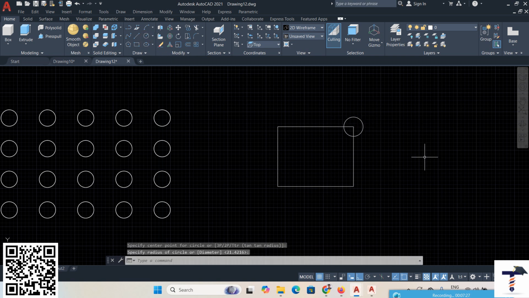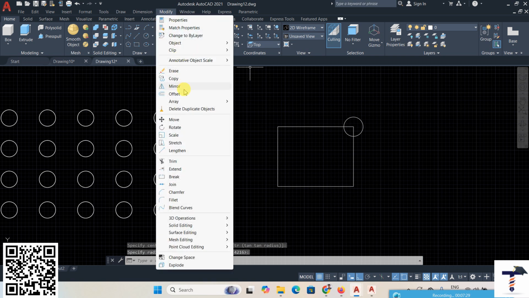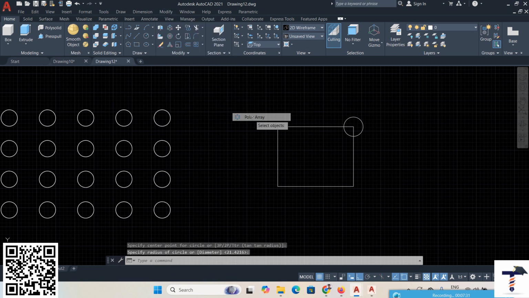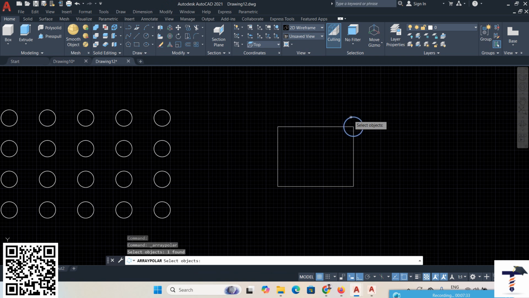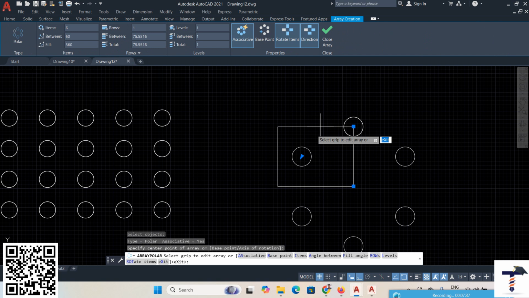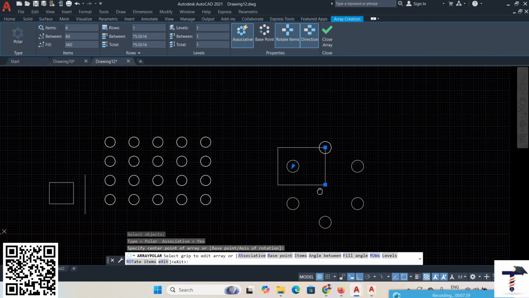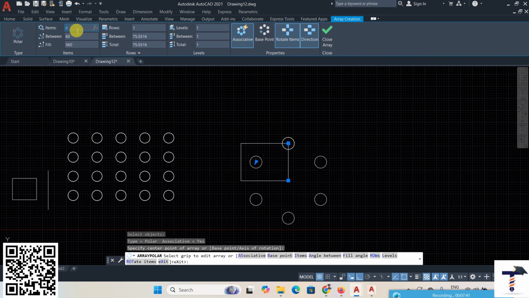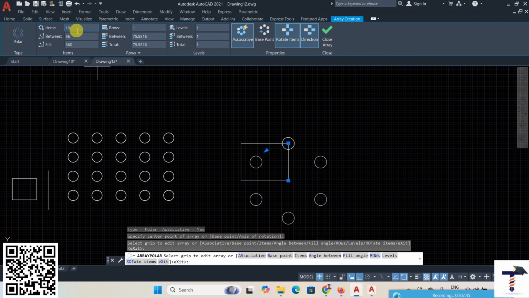Create one circle here and then go to Modify, Array, that is the polar array. Select this circle, right click and select this point. So that is the polar array. Now this one is 6, go to the 6 and then suppose here 10, enter. So now this becomes 10 with respect to this center point. This way 10 circles will be created.